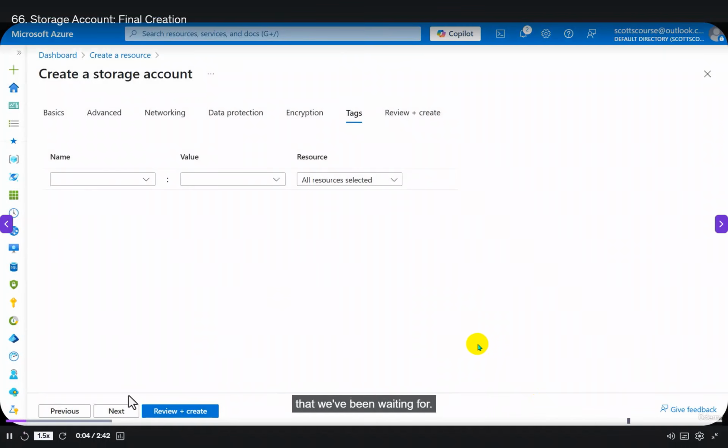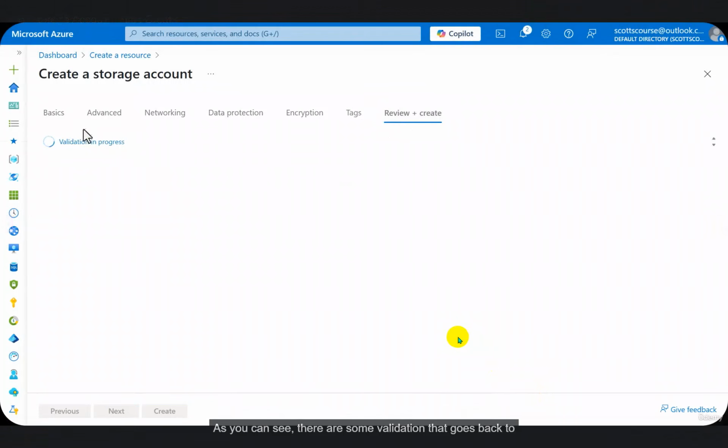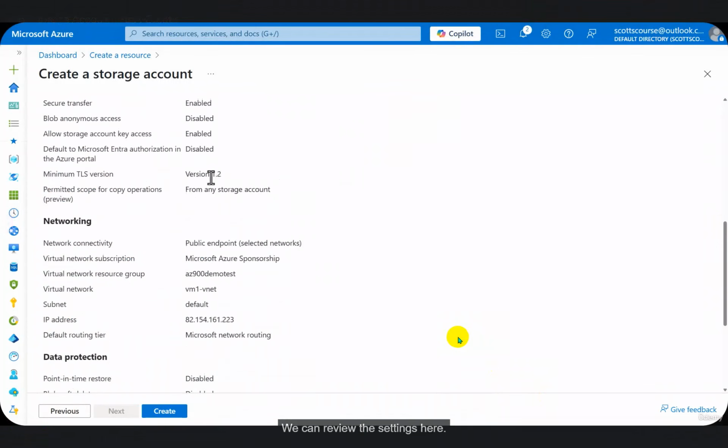So this is the moment that we've been waiting for. We're on the final tab called Review and Create. As you can see, there's some validation that goes back to check all of our settings to make sure we haven't made any mistakes. We can review the settings here.